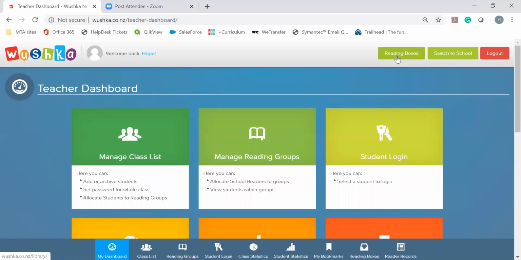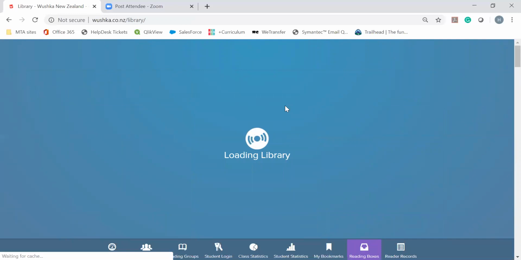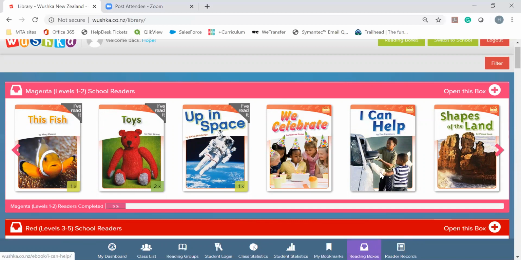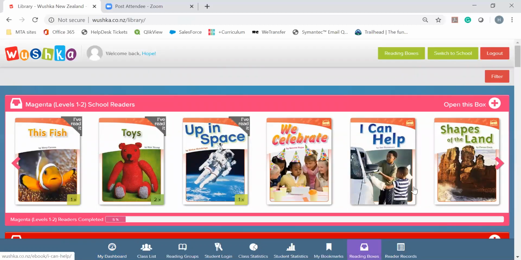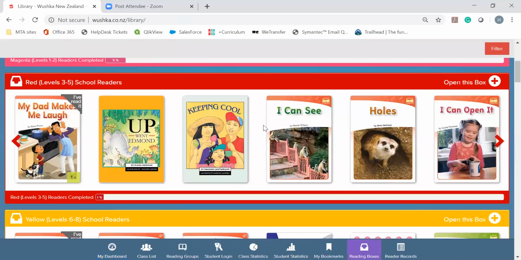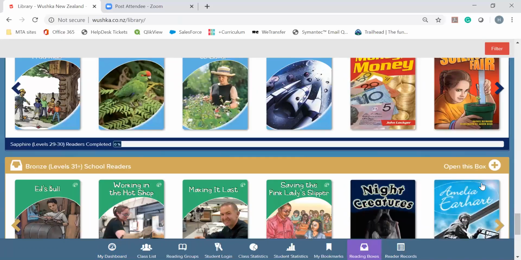I'm going to first enter the reading boxes. The purpose for this is because this is where you would start your beginning of your planning. So I'm going to show you now. Wushka is made up of 15 book boxes, right through from magenta level 1 all the way through to black 31++.